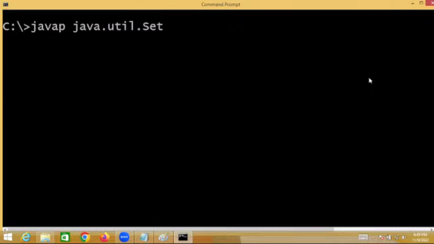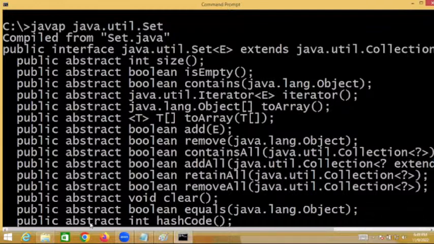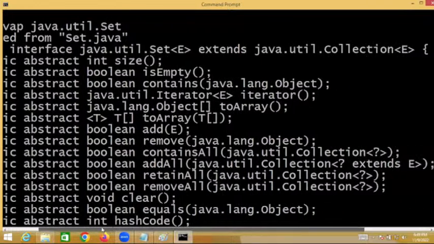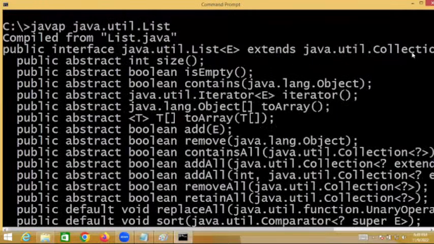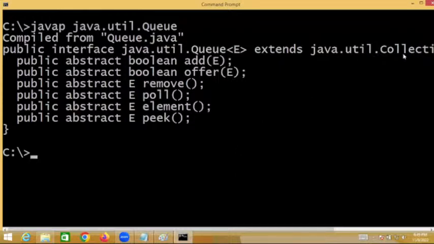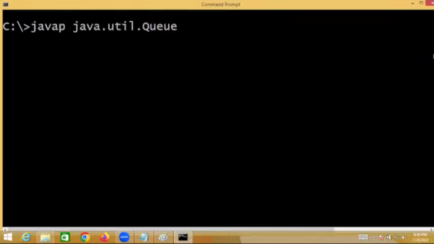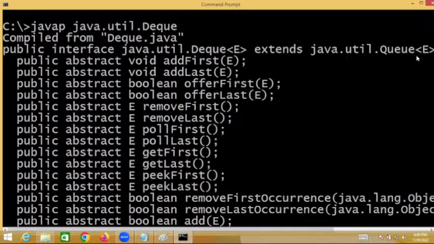Java.util.Set. Set is an extension of Collection. That is all I drew there. Now let us write List. List is an extension of Collection. Let me write Queue here. Queue is an extension of Collection. Let me write Deque. According to the diagram, Deque is an extension of Queue. This is what is available in the library, I have drawn for you.